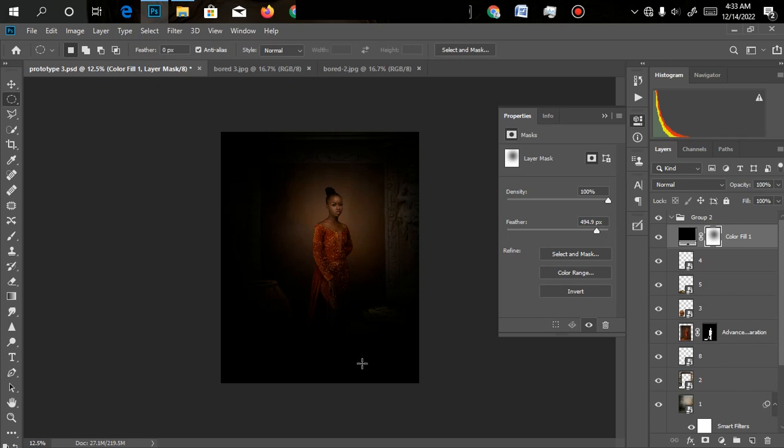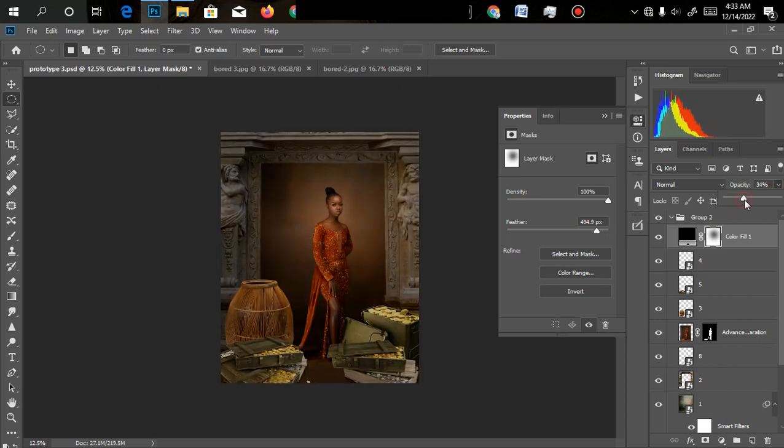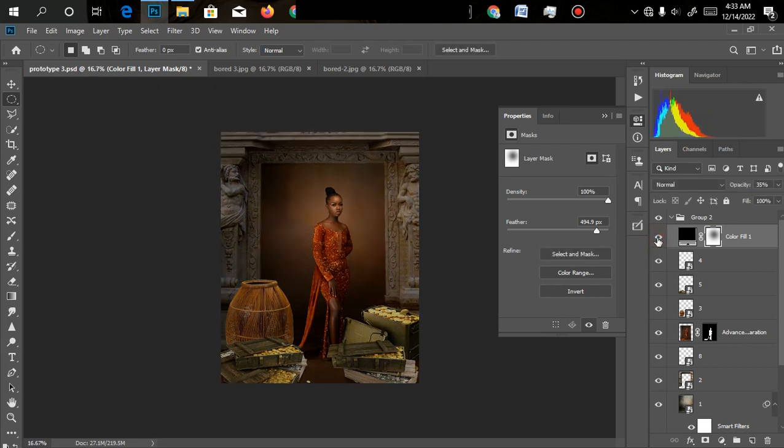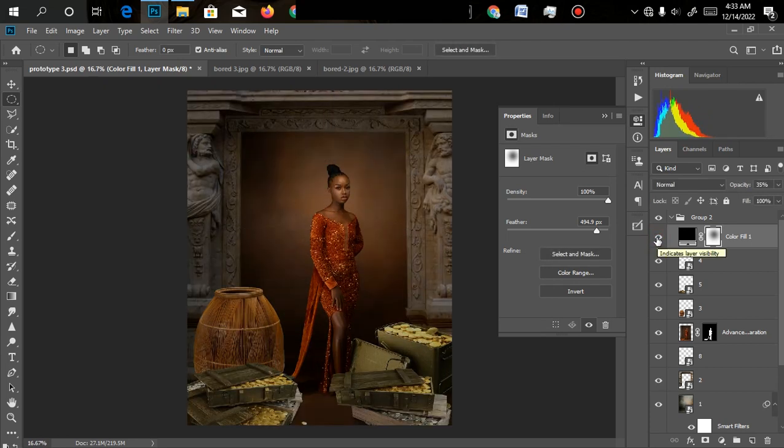Even without reducing the opacity right now, it's already giving us a little bit of vintage, or it's kind of too much. So we just have to reduce the opacity. Let's bring down the opacity. 35 is okay right now. Now let's turn off the vintage layer. Here's our before, here's our after. It darkens the picture for us a little bit, before and after.